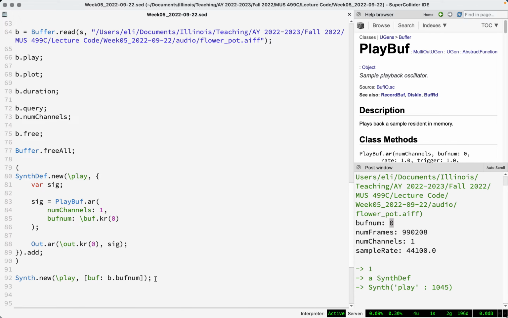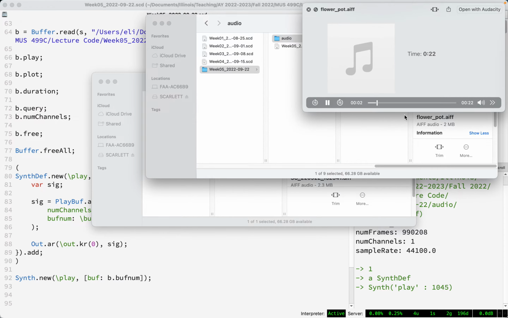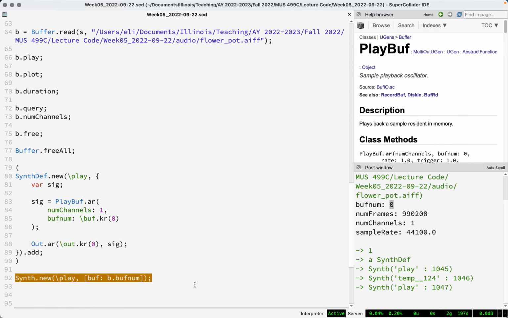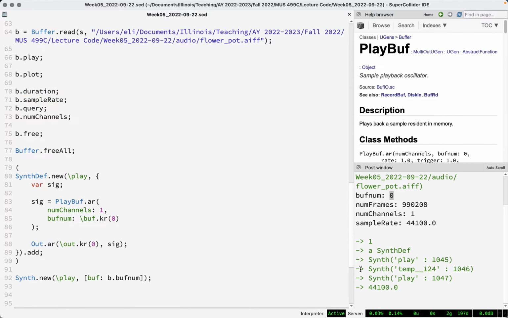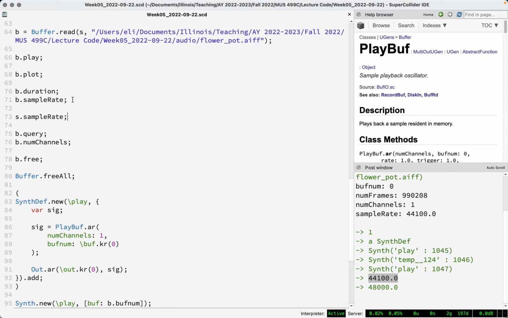And immediately, you might notice the pitch is different. Here's the original. What is going on here? Because this one plays the right pitch, but suddenly this one plays a different pitch. Now, the reason this is happening is because this buffer was created and recorded at a sample rate of 44,100. And I am currently running the audio server at a sample rate of 48,000 samples per second.